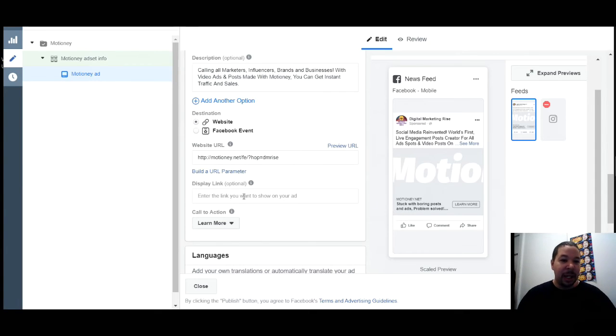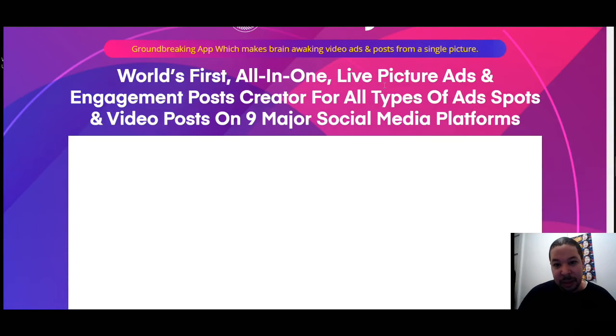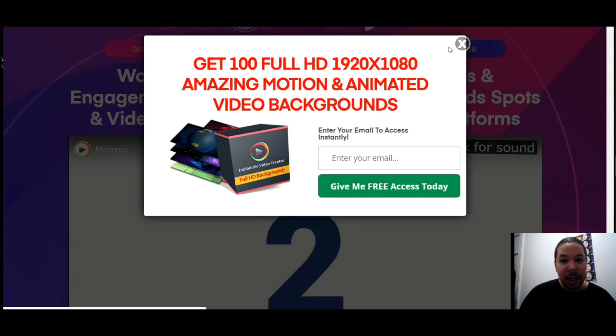The display link you don't have to use, but if it's your company or your product, you could type that in the display link and it'll show up in the ad. It'll display your brand name or whatever you type there. Also, if you click preview, this blue button right here, it'll take you to the link, which here is this software that I was promoting. We're going to close out of that.